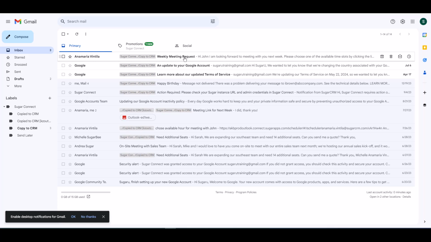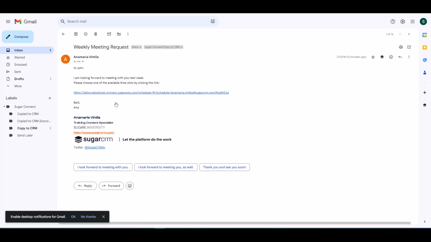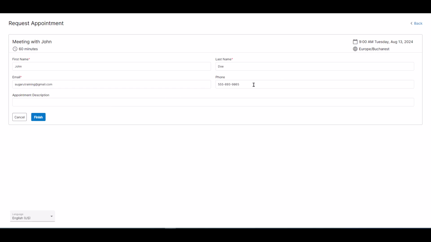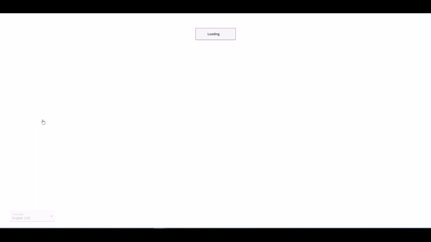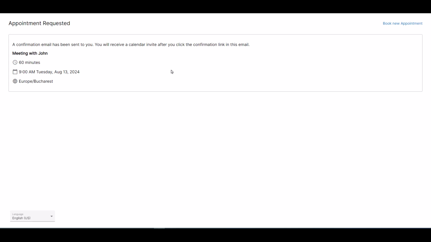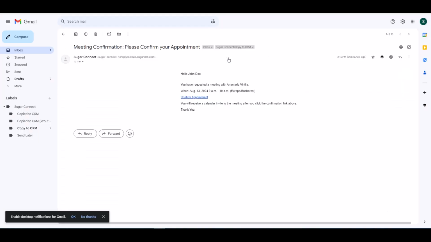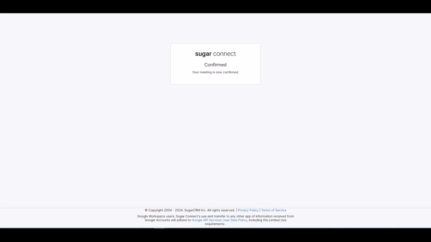The recipient will see your availability based on your synced calendar and the meeting type, and choose the best time for them. Booking a meeting, the invitee selects their preferred time, enters their personal information, and saves the meeting details. They'll see a confirmation screen and receive an email with the subject SugarConnect Confirm Booking Schedule. The meeting is scheduled once the invitee clicks the link in the confirmation email.